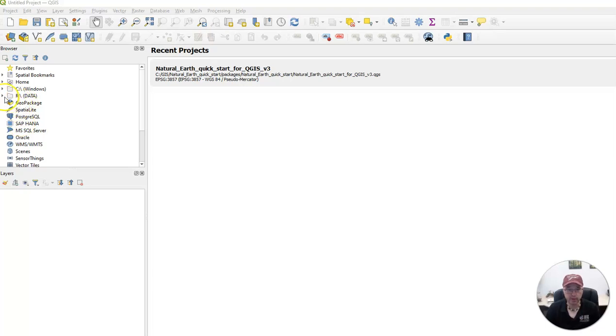Now, what you're going to do is find the location of those files. So I put it in the C drive, so I'm going to click on the C drive, and there's my GIS folder. And you can see I put it in here more than once, so that's why it's got a little 1 by it here. So I'm just going to use this.